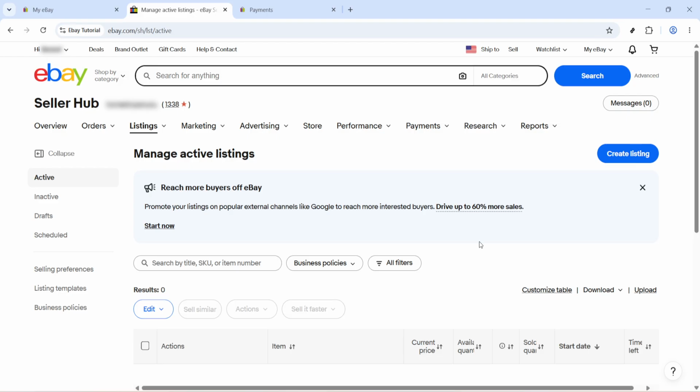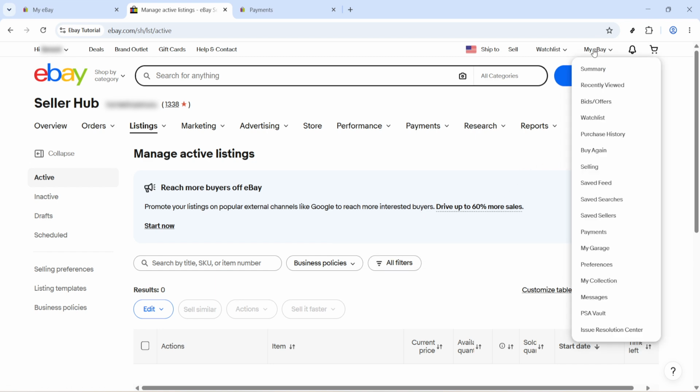To begin, go to eBay and make sure you're signed into the account where you want to increase your selling limit. Once you're on the main eBay page, move your cursor over the My eBay section. You don't need to click right away at first if the menu appears when you hover. This area gives you access to different account sections, including the tools related to buying, selling, and account activity.